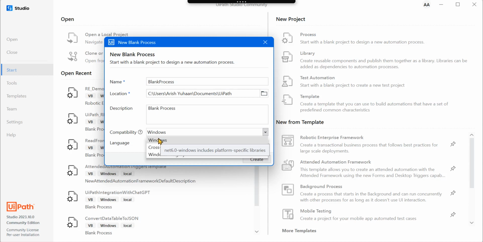That tells the framework. And in Cross-platform, it also shows .NET 6.0, right? So that means it also supports .NET Framework 6.0. And if I go on Windows Legacy, then you see something different, .NET 4.6.1. So that means it supports .NET Framework 4.6.1, right?